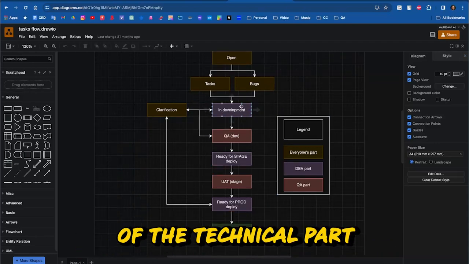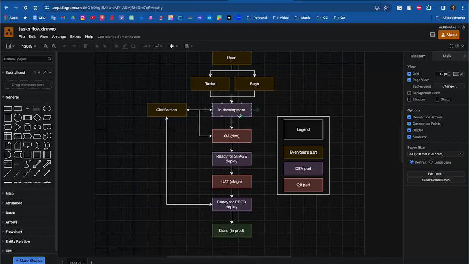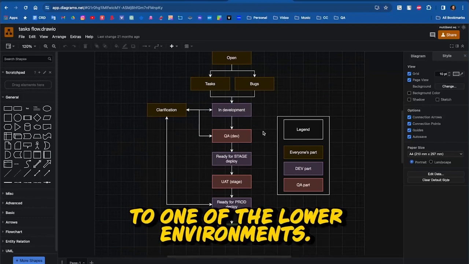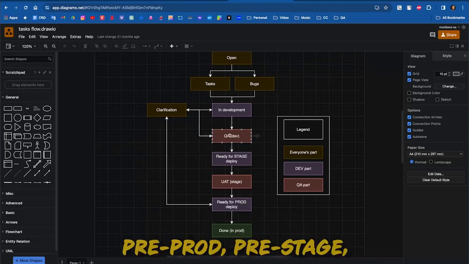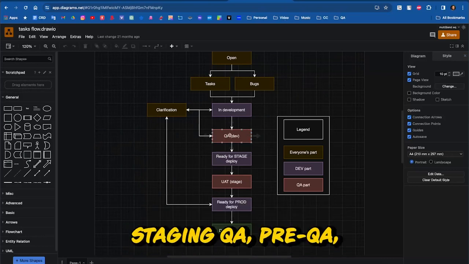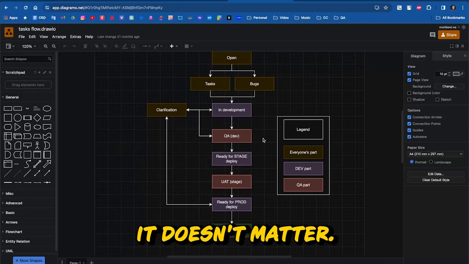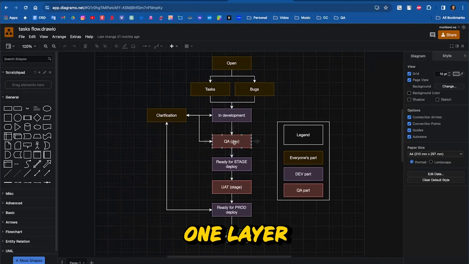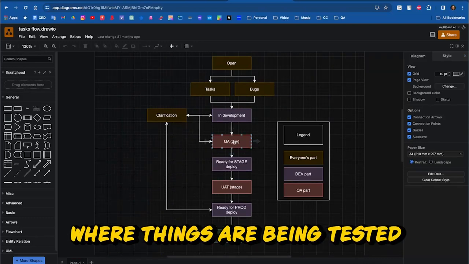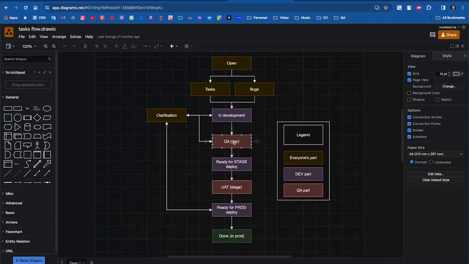Upon the completion of the technical part or coding part of this ticket, it's been moved to one of the lower environments. It can be called the dev environment, pre-prod, pre-staging, staging, QA, pre-QA, it doesn't matter. Every project is different in some way, so some have one layer of the lower environments where things are being tested before they are released to production.